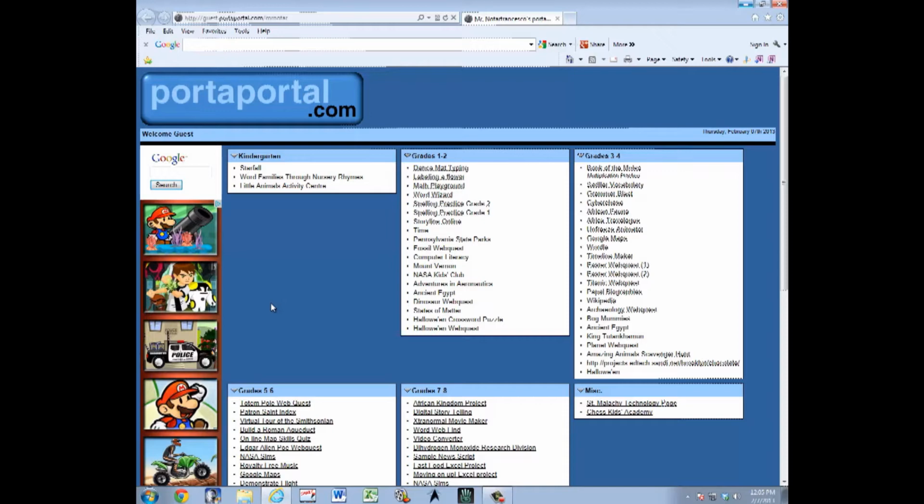This is my personal home page where you will find all the links for the different websites and activities that we will be using throughout the year. Today I'm going to show you some of the basic features of an internet browser so that you're comfortable using it. The first thing we're going to look at is the address bar, and we find this at the very top of the web page.